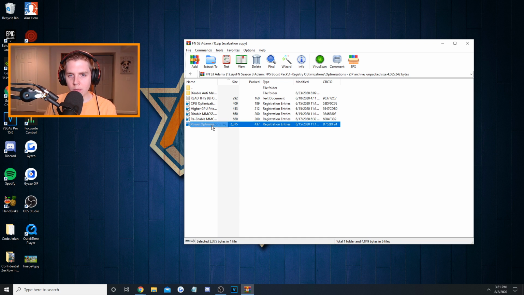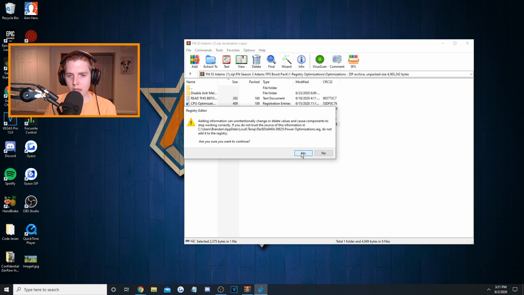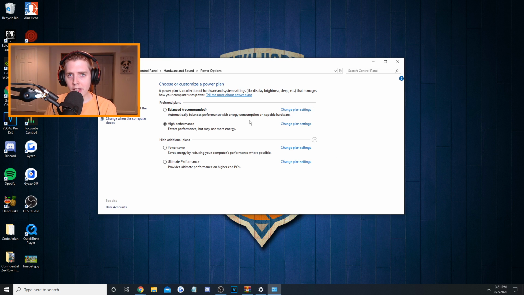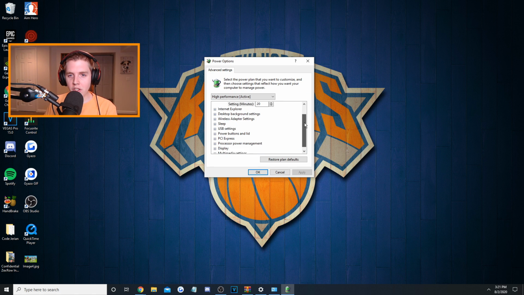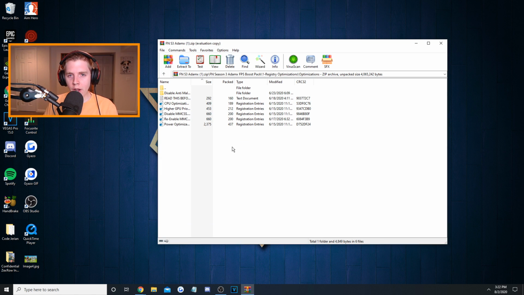Second to last one is the biggest, and it is called power optimizations. Click on it, press yes, okay, and that basically goes into your power settings and optimizes it for you. You do not need to go into your advanced power settings like I've showed. Adam literally changes all these values to the best one, and you do not have to do anything other than restart your PC.